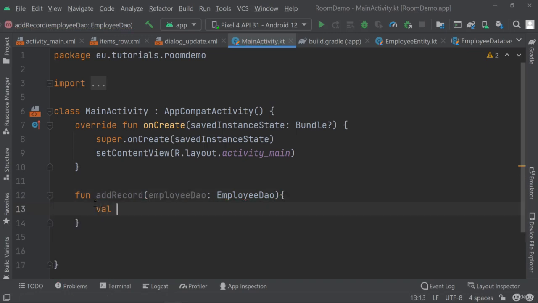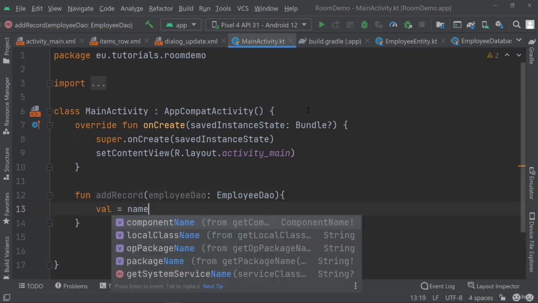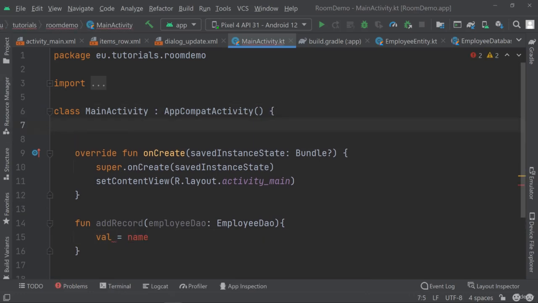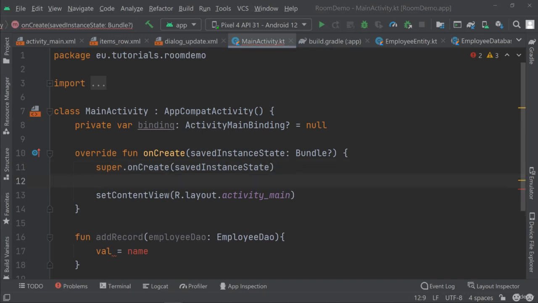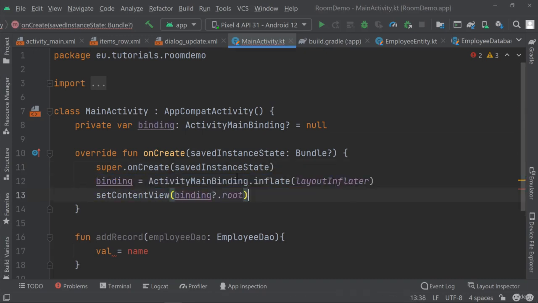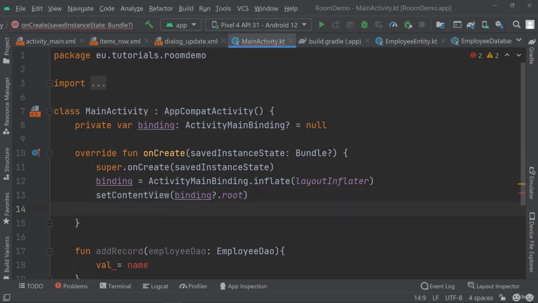And now we can use view binding, and therefore we need to set up a binding object here at the very top. Let's make sure we have that. So I'm just going to use the activity main binding, set it to null by default as always, and then let's set up the binding and content view here accordingly. We've done that multiple times in the course already. So activity main binding inflate using the layout inflater and setting the root as the content view. Okay, now we can use view binding in our add record method.